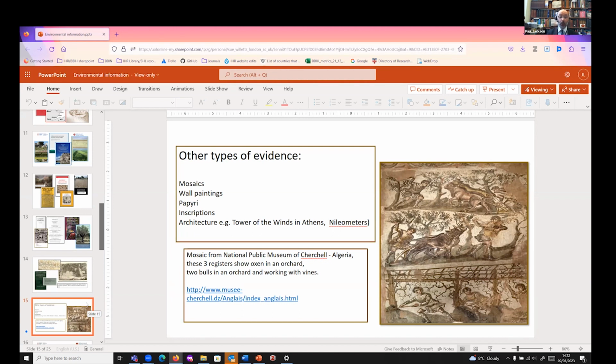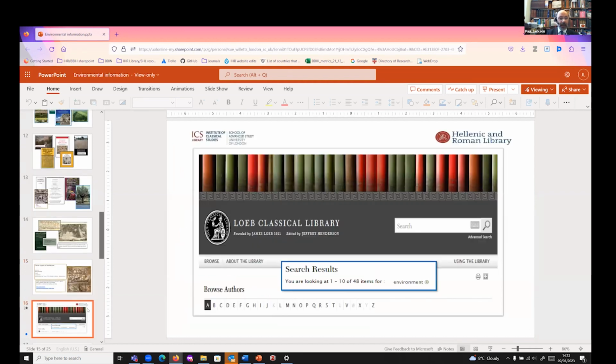We also have wall paintings in Pompeii, Herculaneum, and elsewhere. There is a small amount of relevant architecture, nilometers, which, as the name would suggest, are on the Nile. These were used to measure the annual inundation of that river, and also the Tower of the Winds in Athens, which measures things like, I don't believe it measures wind speed, certainly wind direction. If we now turn to the next slide, I mentioned briefly with Pliny the Loeb Classical Library.